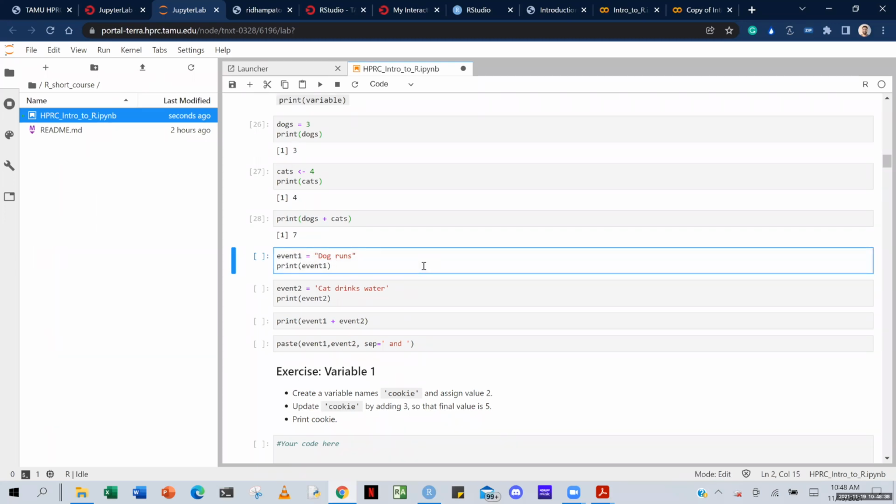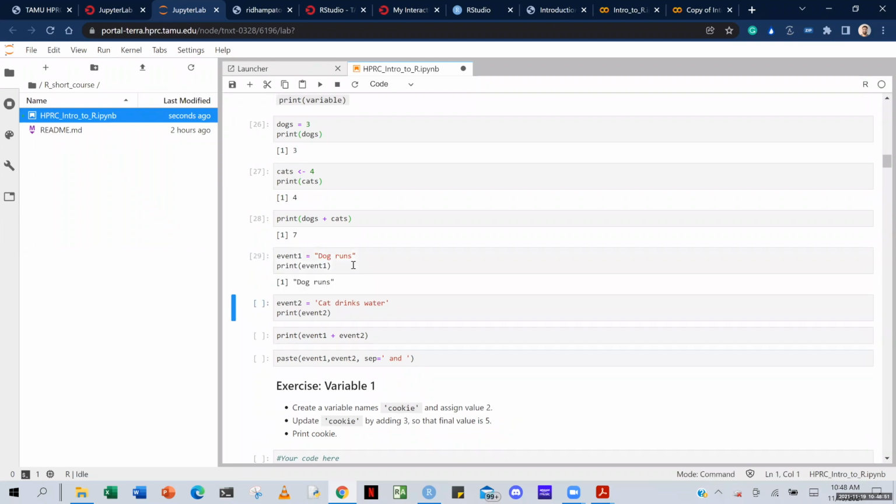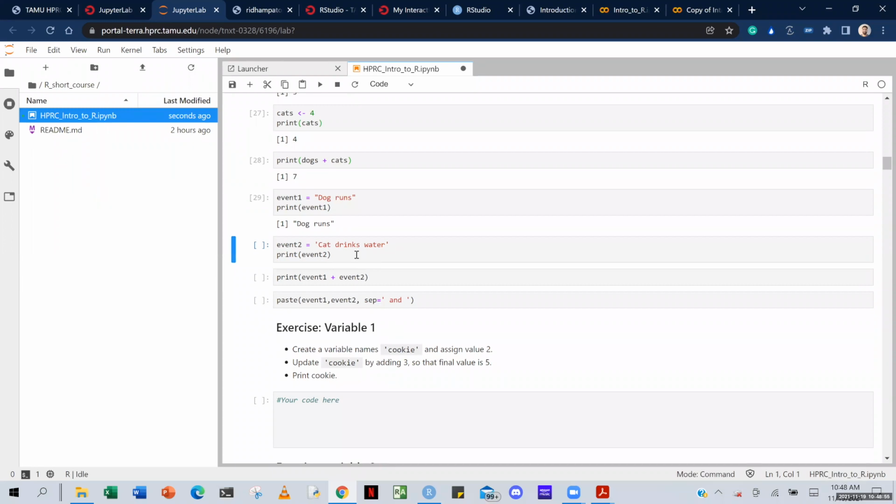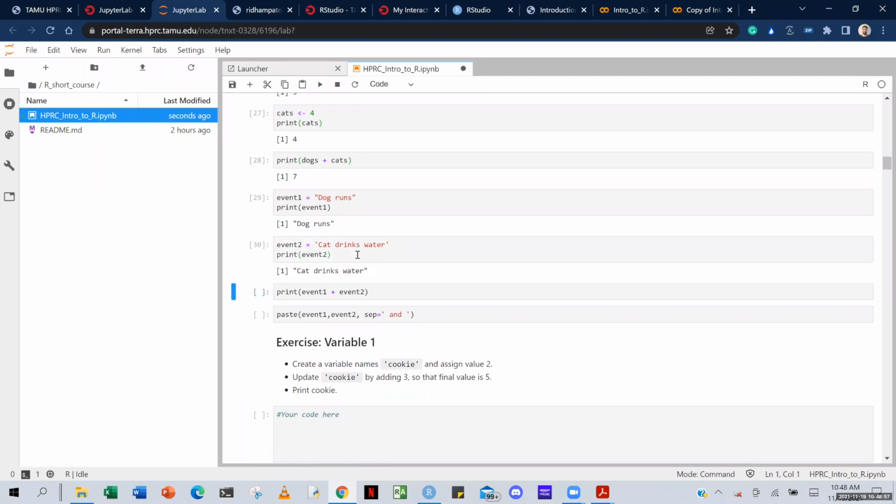Here now we are assigning a character value, or a string, to event 1. So we are assigning "dog runs" to the event 1 variable, and then we are printing event 1. So it just prints "dog runs". Same goes here.